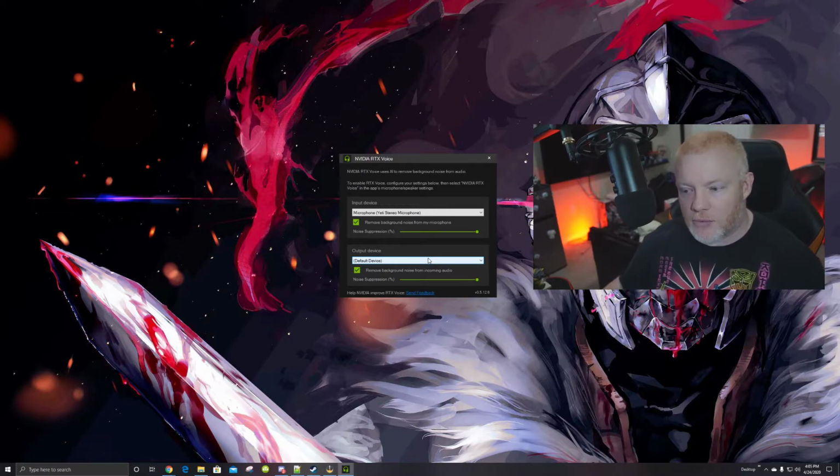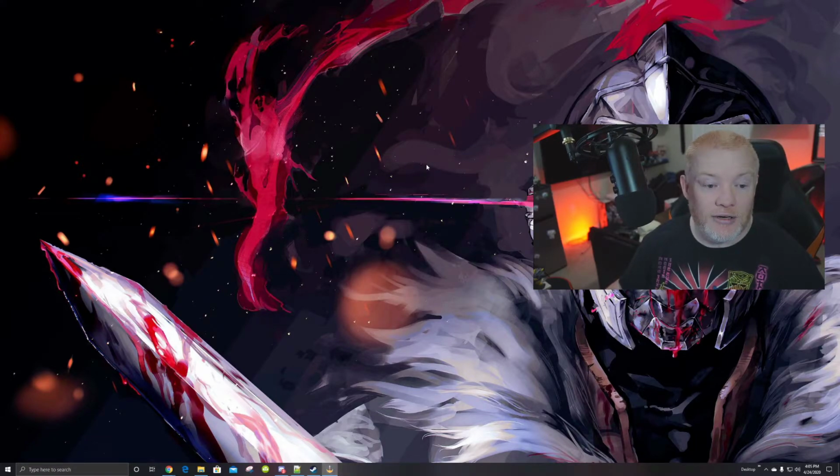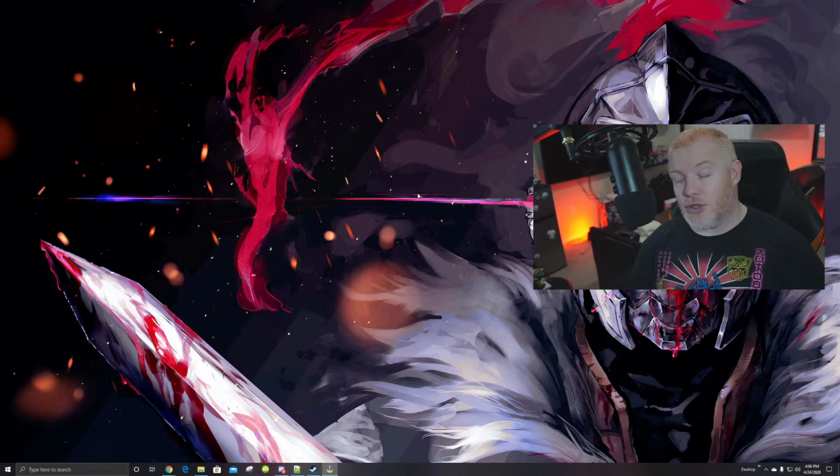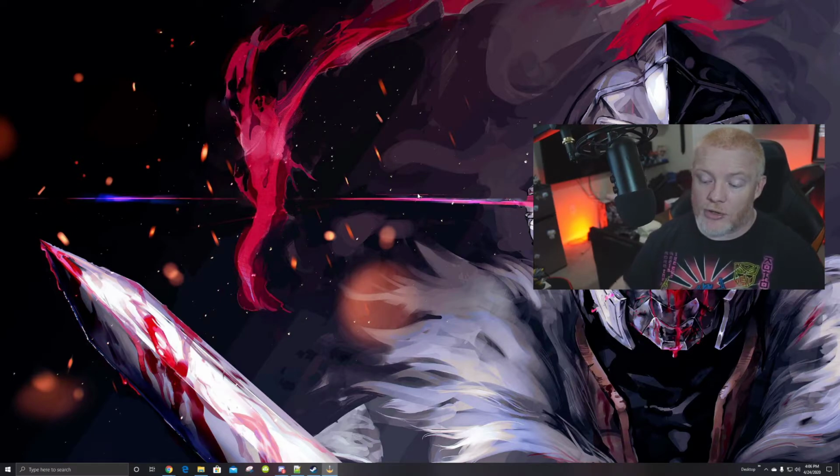I specify my input device. You don't have to save anything, and you can put it at whatever you want, as low as noise suppression or as high. I leave it as default, okay? Just as it is. Then once you do that, you close it and you're done. Now what you do need to do is go into your individual applications and specify your new input device.